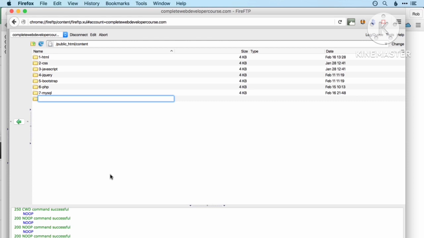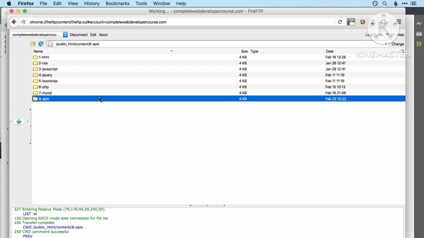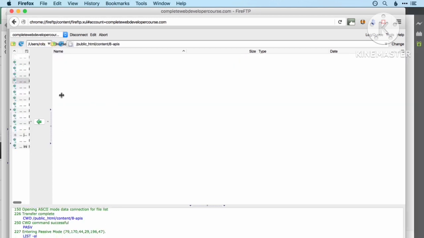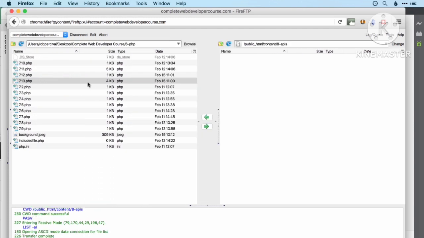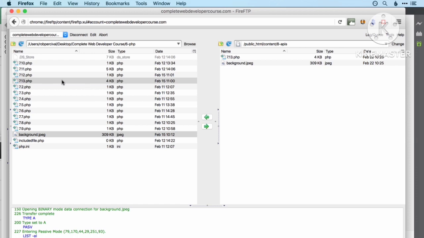So I'm going to create directory, and this is going to be 8-APIs. So we'll go into that folder, and then I've actually got the PHP section from the course here, and the file that I need is 7.13.php. That was the What's the Weather app, and I'm going to grab the background image as well, so it still looks nice. You can get those either from your own version of the What's the Weather app, or just go back to the lecture and click on the link to download the code.